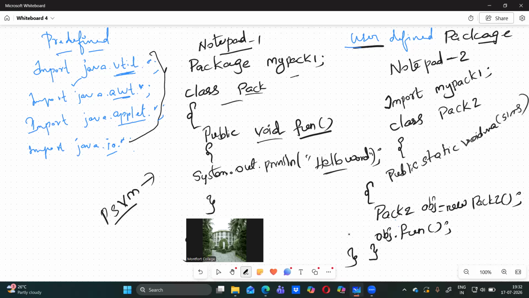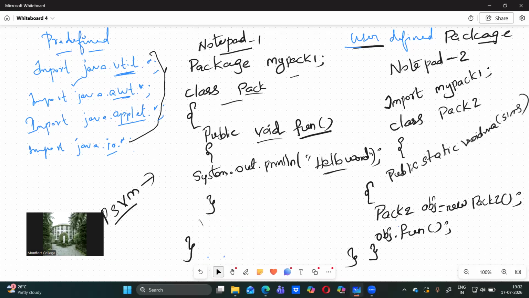Now we have to execute it. So how to execute? There we have one step. Normally, after writing the code, we will compile the program, then we will execute. So here we have two programs. Which one do we have to compile first? First we have to compile the code in notepad 1.